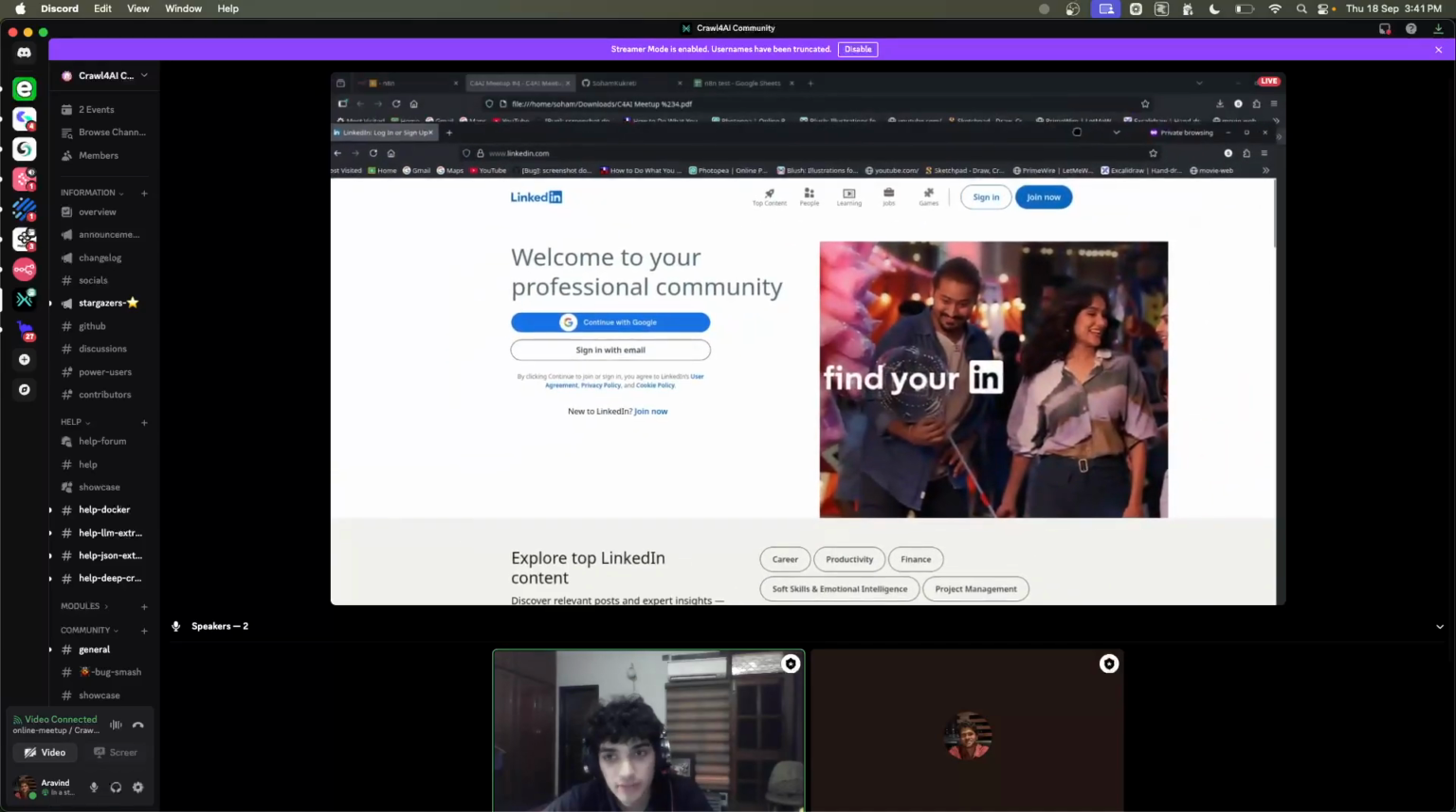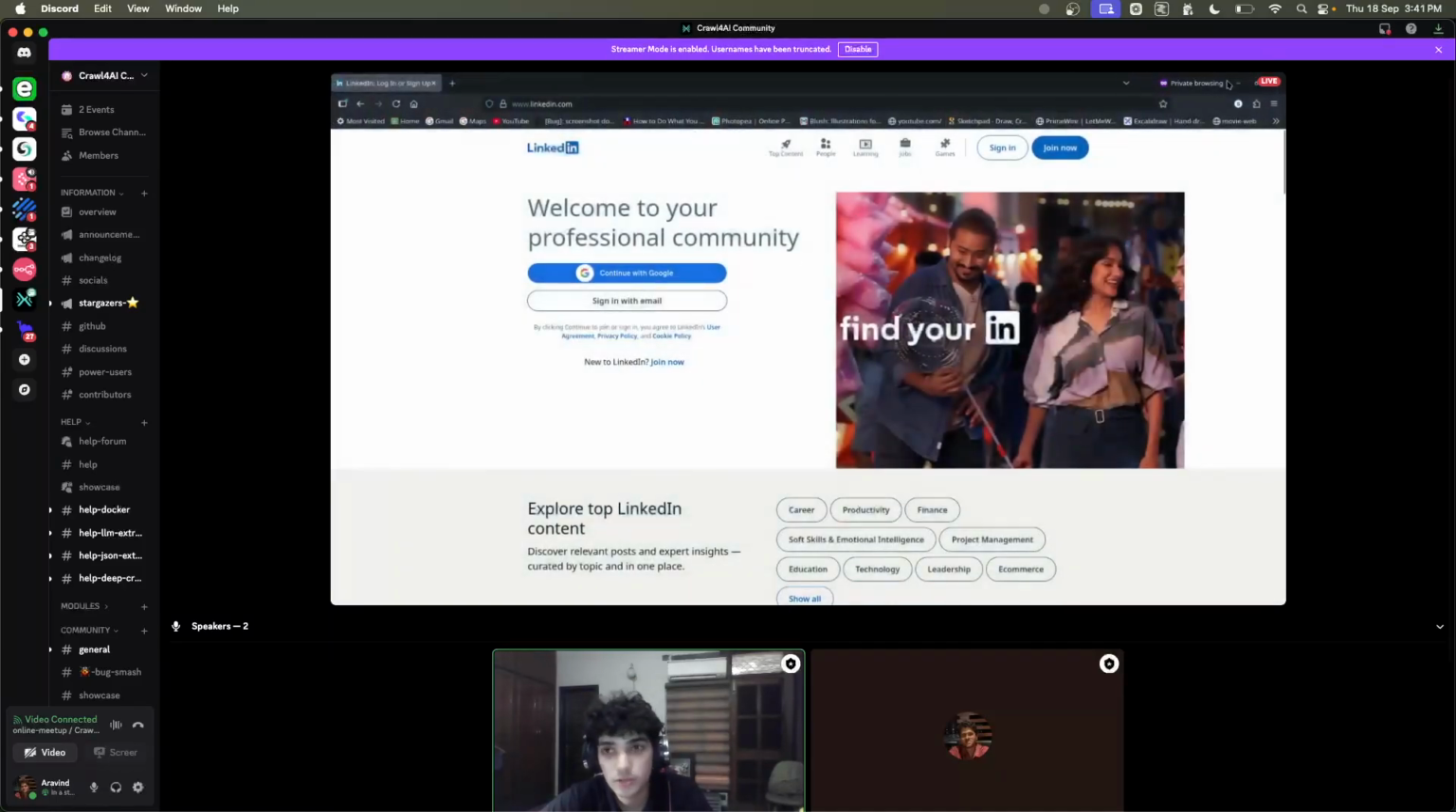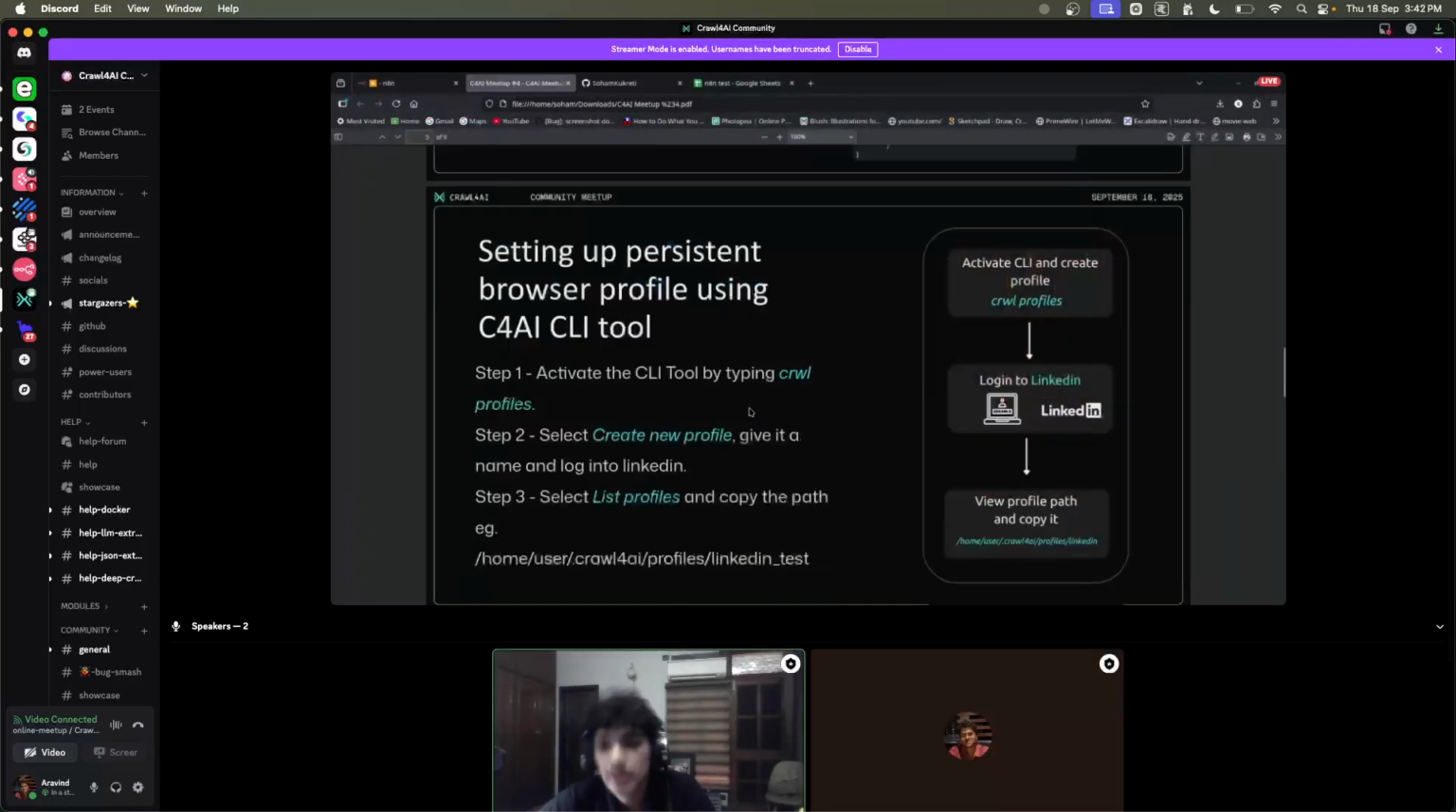And essentially, whenever you're scraping, you'll have to log in every single time if you want to do that. So to avoid being in this situation, Crawl4AI has this thing called persistent browser profiles, which allow you to use the same profile every single time. And essentially you can just log in once and that profile will be saved for you, and you can use that profile over and over again. So essentially, the steps of doing that are pretty simple.